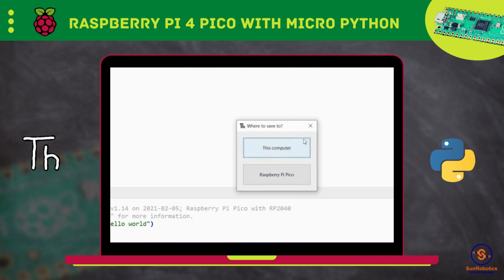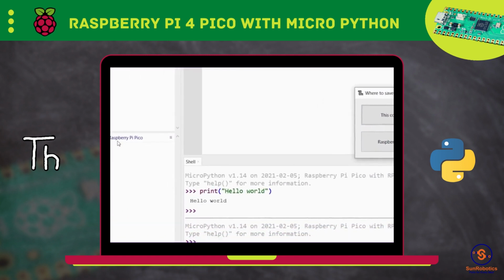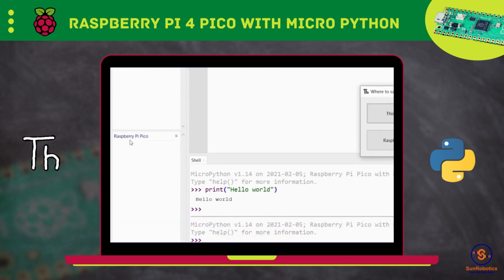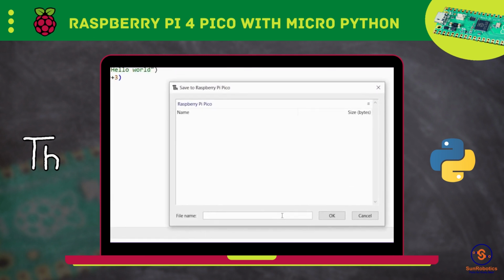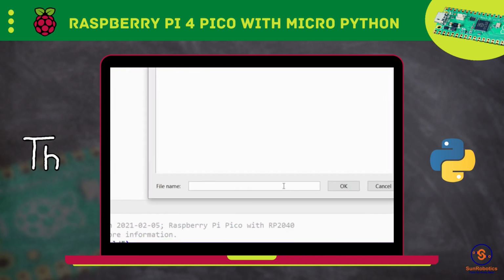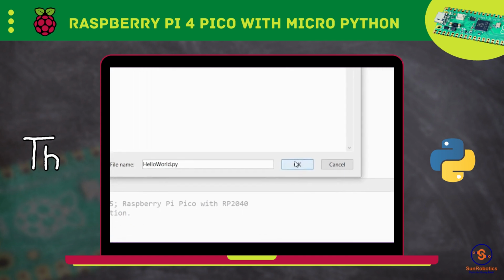I'm going to save into the Raspberry Pi Pico, so I can select Raspberry Pi Pico. Before that, make sure that you can see there are no files under the Raspberry Pi Pico on the left side. I'm selecting the Raspberry Pi Pico option here. Now I can give a name. This is just hello world, so I can give the file name hello world, and make sure that its extension is .py. After that you can click on OK.